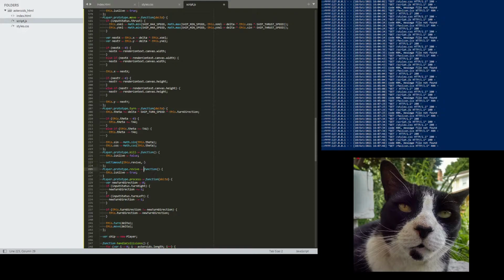That might be a problem, but we'll see. This is where JavaScript problems start to rear their ugly head. But for now, I'm just going to say this.revive, and then we're going to make another constant. I'm going to say ship revive delay.